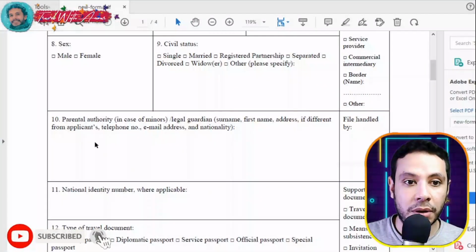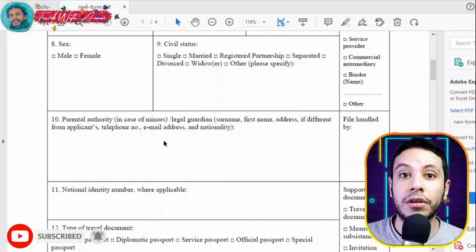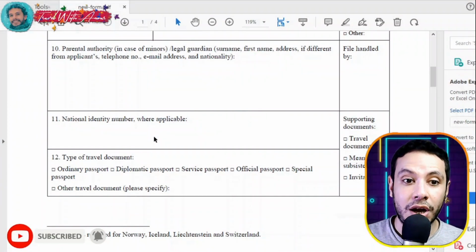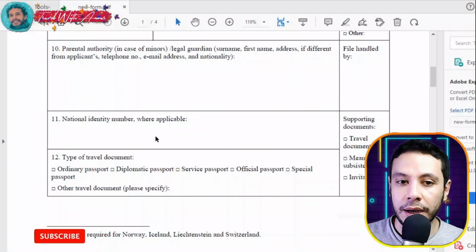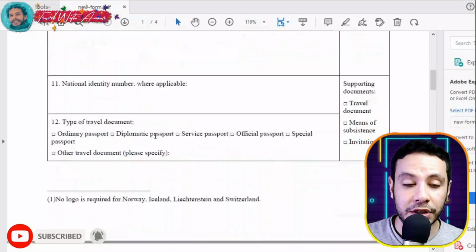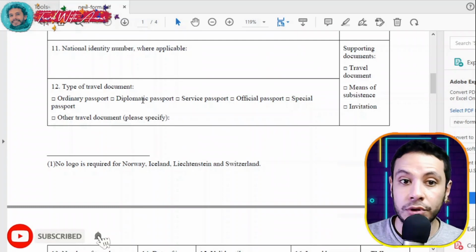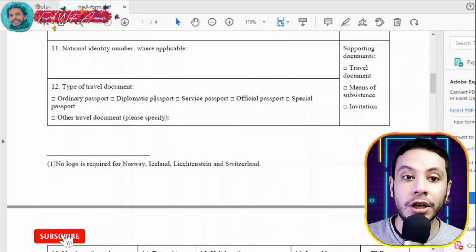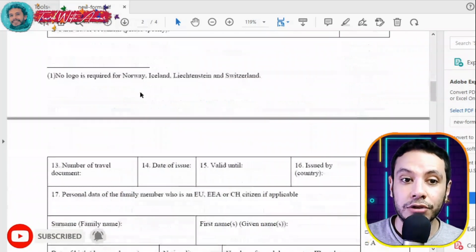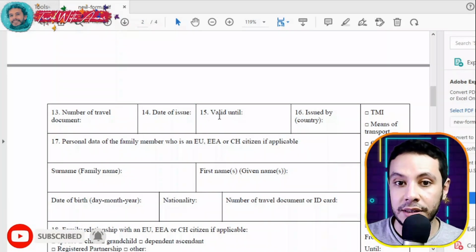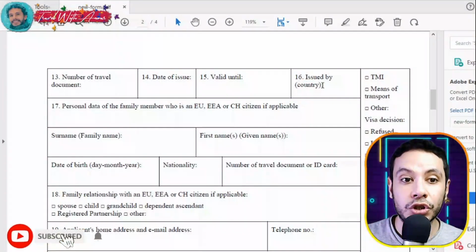And here some parental authority if you are a minor or something. If you have a national identity number, please write it. It is not always necessary, but if you have it, please write it. The type of your travel document, is it an ordinary passport, diplomatic passport? In most cases it is just an ordinary passport, but in general just choose the type of your travel document. And here the number of your travel document, the number of your passport, the date of issue, and valid until the expiry date, and issued by which country.